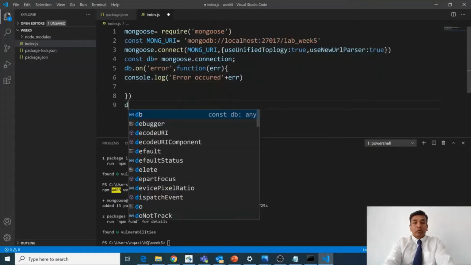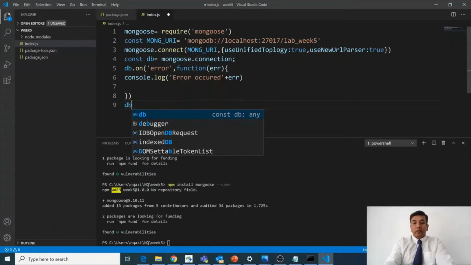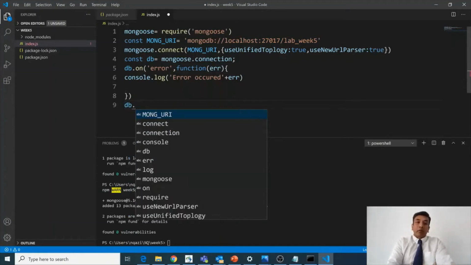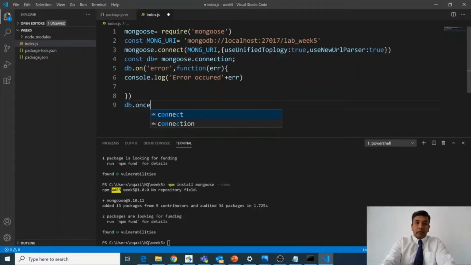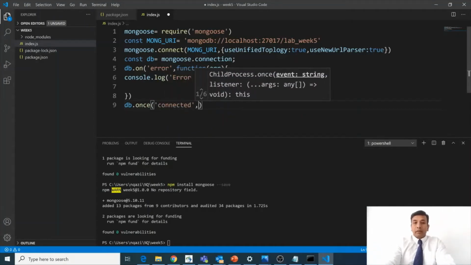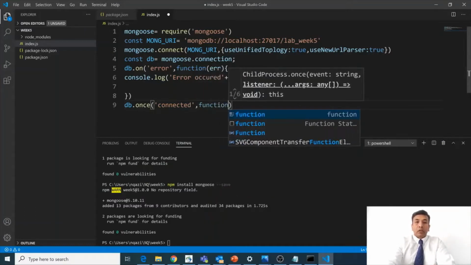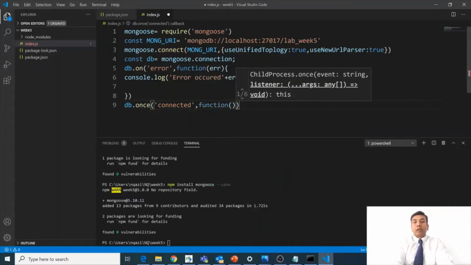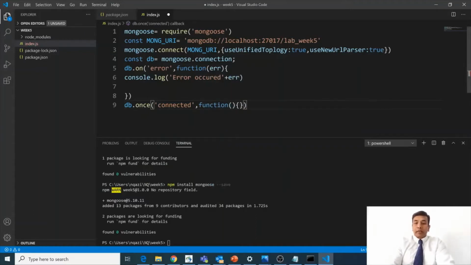Then I want to write the code for the success event. So db dot, and this time I will be using once, and in the once event, because this is a connection event, I will put connected, comma, and then again a callback function, two brackets, and then two curly brackets. Last time I passed it err because I wanted to use the error object, but this time I am not passing any error.